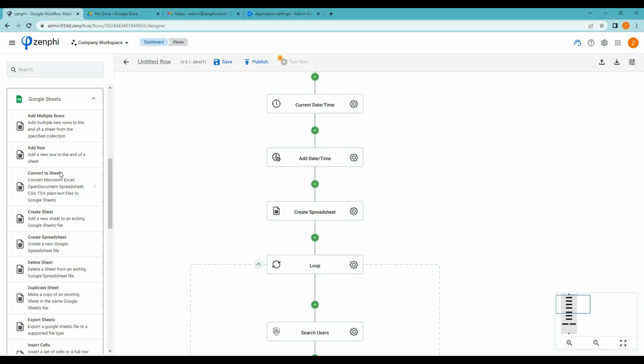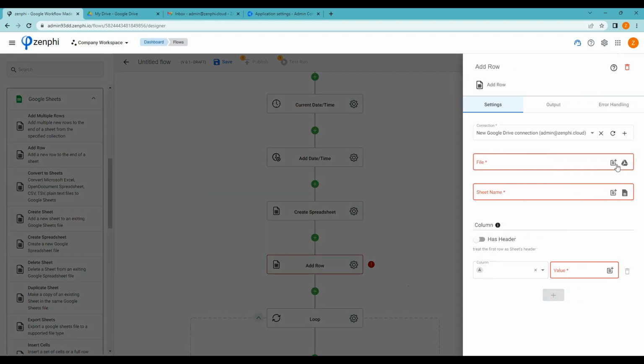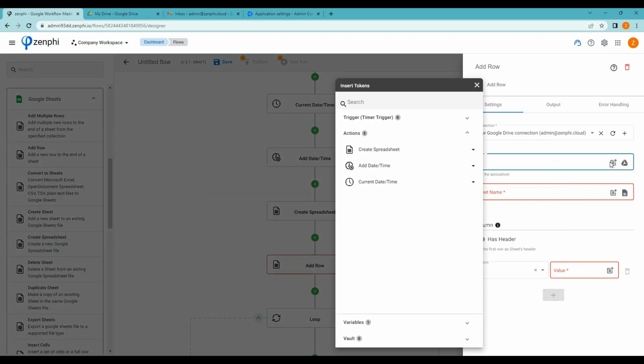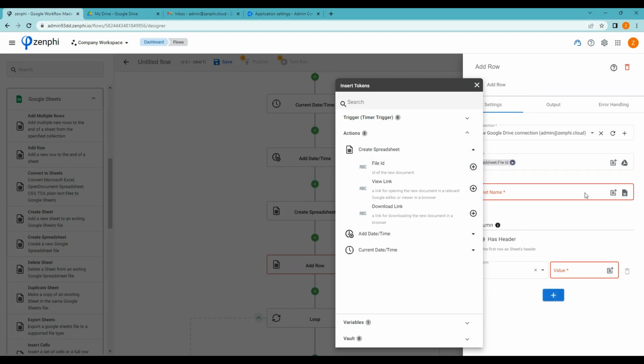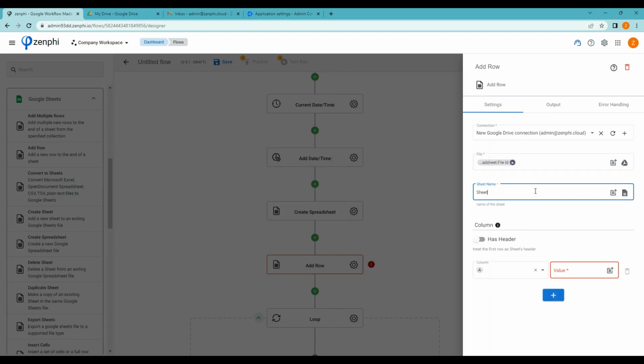Now I need to add a header row to that sheet for all the results. So I'll just drag on an add row. And the spreadsheet where we're going to be adding that row to is going to be the file ID of the spreadsheet we just created. Sheet name will be sheet 1.